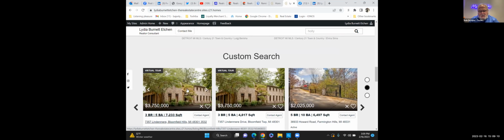Now, let's go up a little bit to where it said custom search. Okay, oh, right there. So what is this custom search? What is it showing me? Somebody's listing in Bloomfield Hills. Oh, no, let's go dig deeper than that. Come on now. Is it fine homes and estates? It probably is. I'm guessing from the price point.